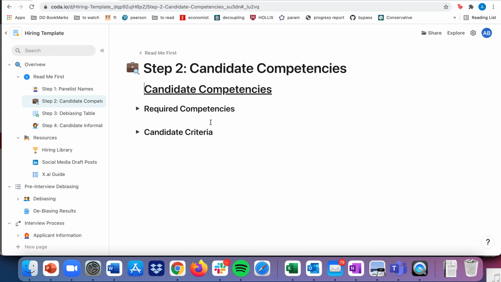So this part, we're going to be putting in the candidate competencies that you're seeking, and obviously this is going to vary from hiring manager to hiring manager, from position to position. So the main thing to remember here is that this is very flexible and dynamic, and whatever you're searching for, you'll be able to input. But it's just going to require some editing here.